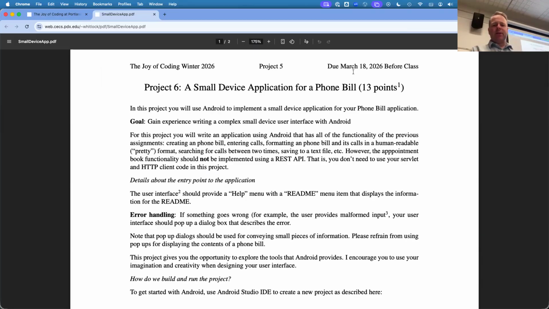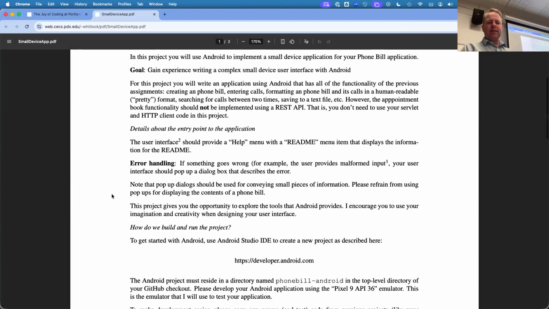This is due March 18th, so you've got a couple of weeks to do this, starting tonight. The idea is that you'll take your phone bill application and, from those pieces and parts, create an Android application. In terms of functionality, the intent is that it has all of the primary functionality of the previous assignment: creating and editing phone bills, formatting phone bills in a pretty way, searching between two times, saving to a text file, etc.